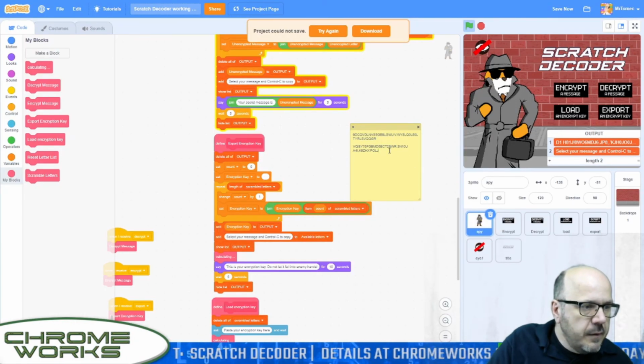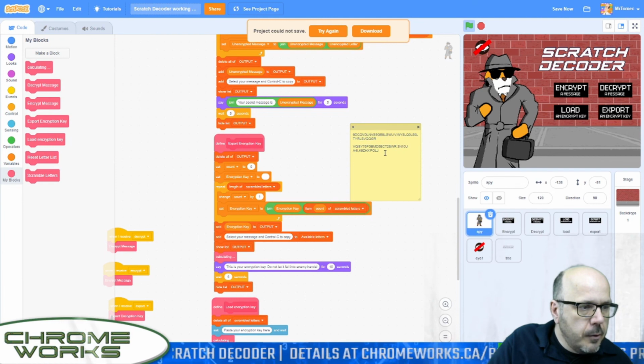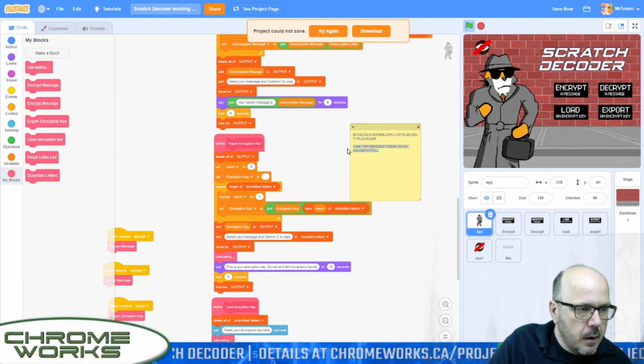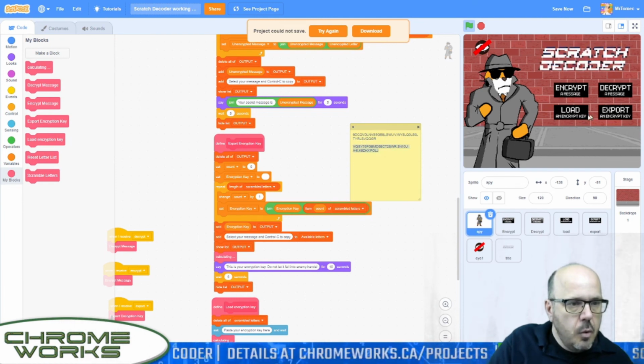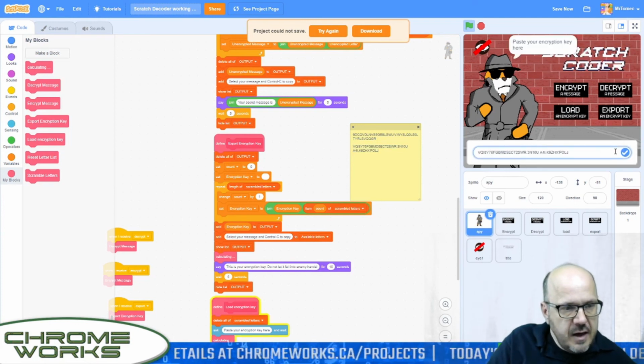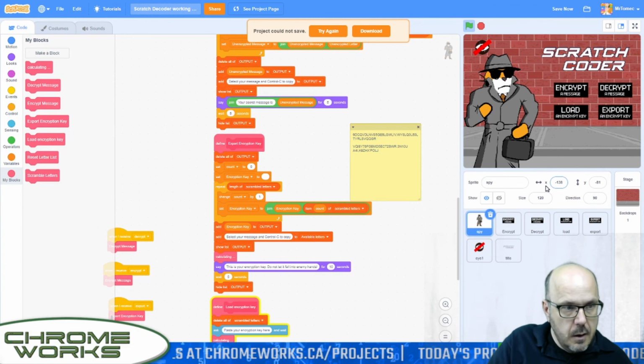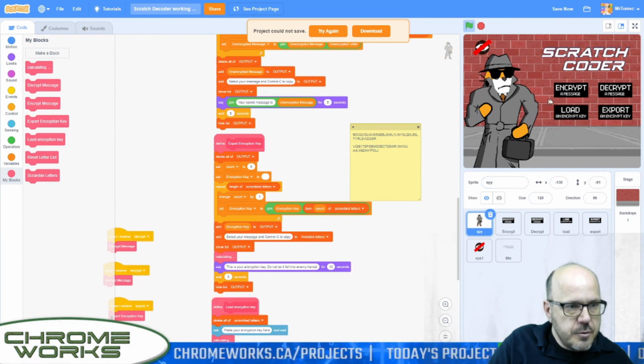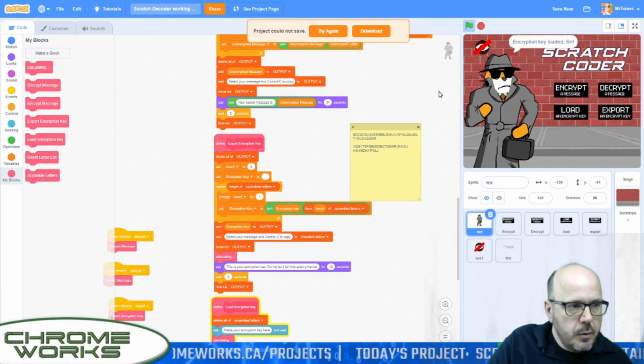Okay, let's try loading the encryption key now. We'll get the proper encryption key into there. Control C. We'll go load encryption key. I'll paste that information into here, check mark. It should say encryption key loaded. Yep, there we go, loaded, sir.